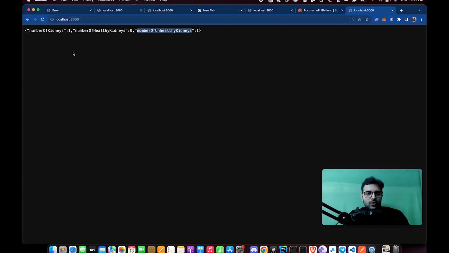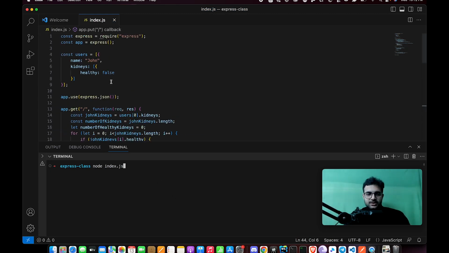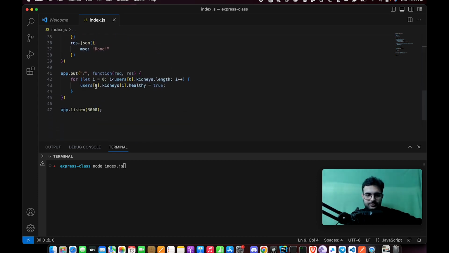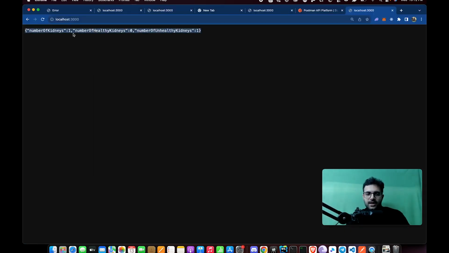Harkirat, where did the 10 of them go? I restarted the process. Anytime you restart the process, this users array gets reset. This is exactly why you need databases like Postgres or MongoDB. In the real world you never have in-memory variables or in-memory data, because your backend can go down for 1,000 reasons, and when you restart it, your data is basically lost. You don't want that, which is why you use databases, but we're not worried about that just yet. So I restarted the process, which is why I only see one unhealthy kidney right now.